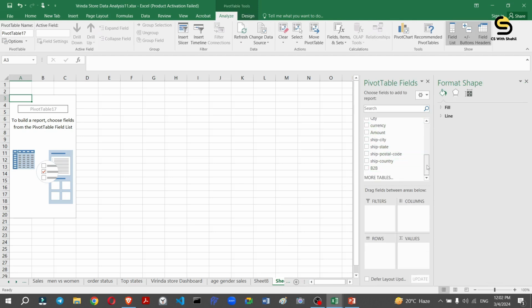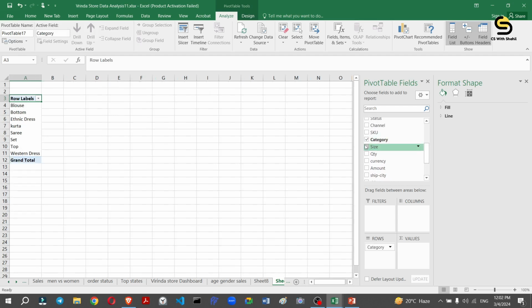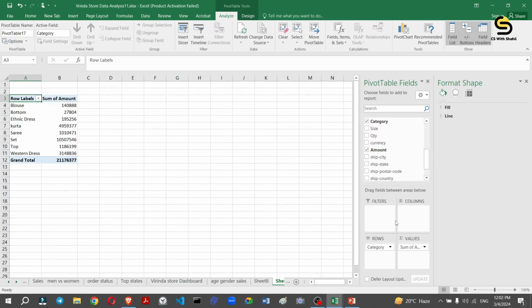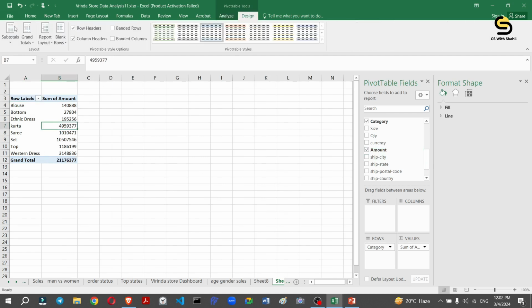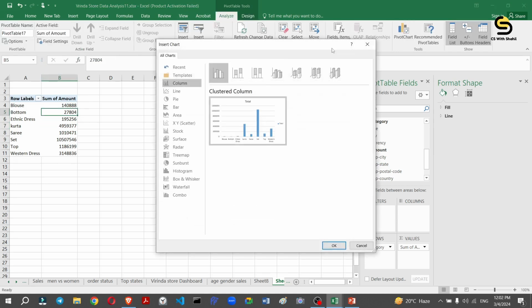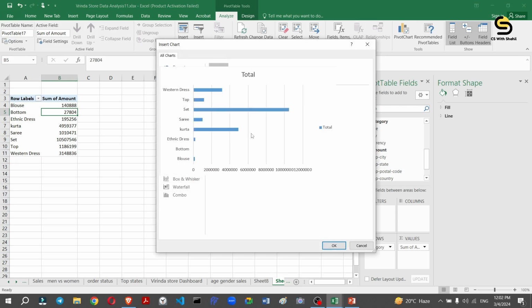So where is category? And after category, which sells more? Selling more means according to the amount. Just remove the grand total value. Now we create a chart using the analyze tab and pivot table, and we need a bar chart because we need a top N. So that's okay.